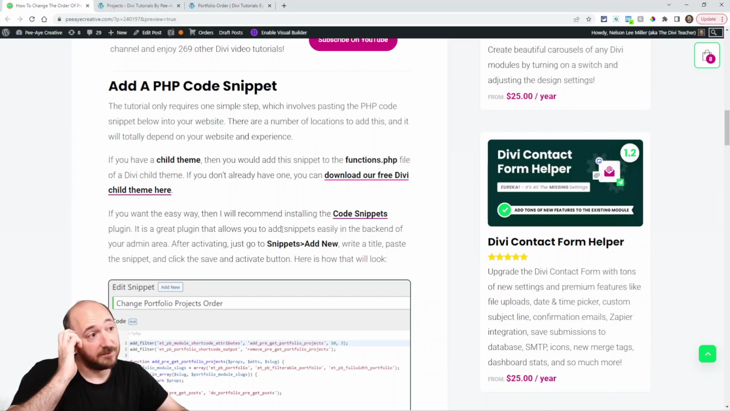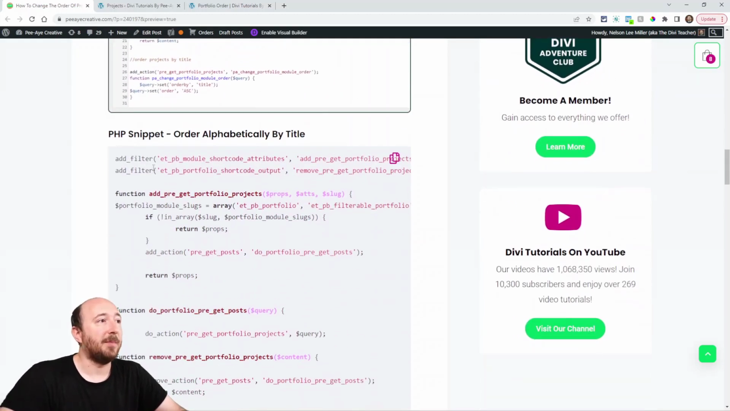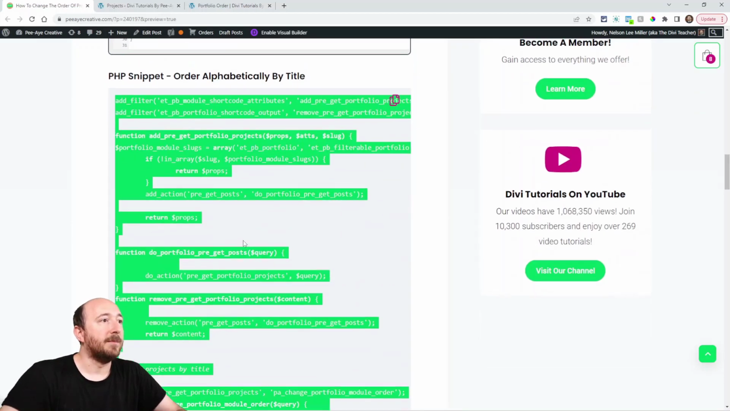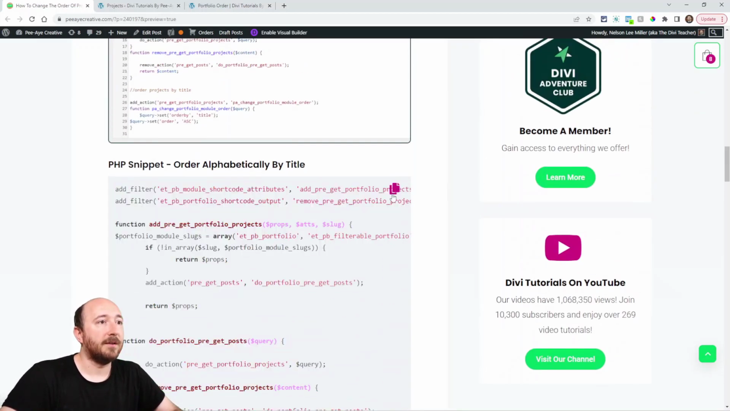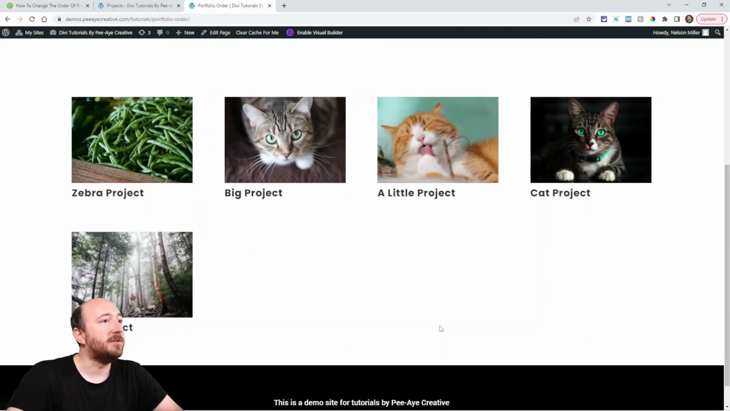I'll show you how easy it is to use once I copy the snippet, and that is the next step here. So you can see the code here, right? We're just going to go ahead and click this button right here to copy. And I can just show you the order. Now, I just have this demo site set up, and you can see a quick glance at the order of these items: a zebra, big project, a little project, cat project, yak.